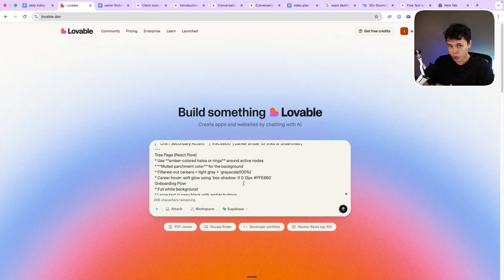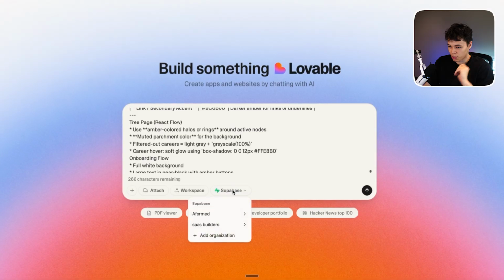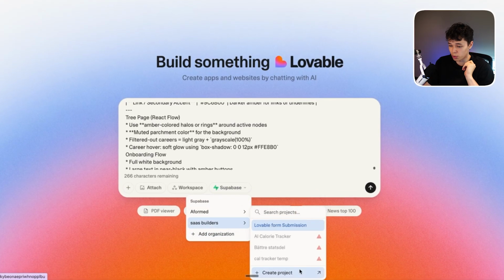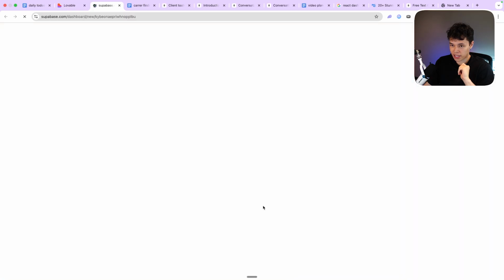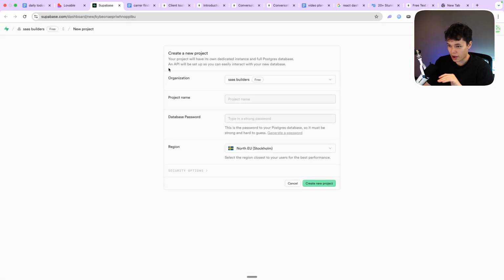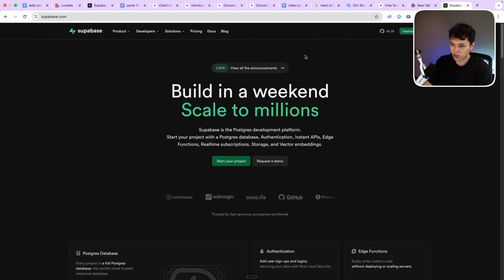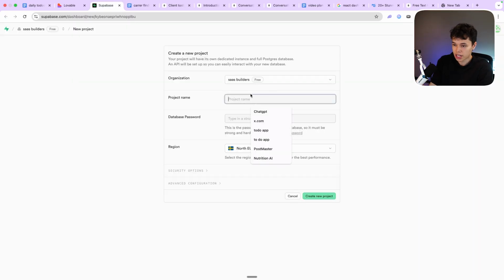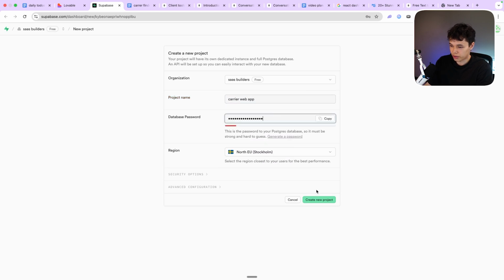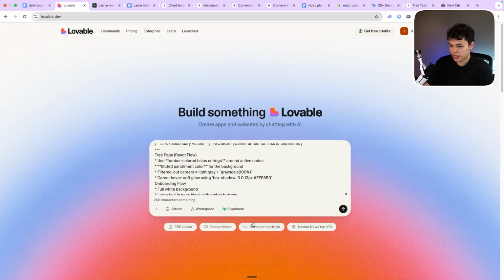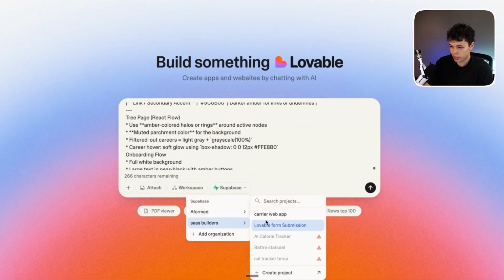All right, but before we submit this prompt, I'm going to connect up Supabase because we want email and password login, which we need Supabase for. So you have to authenticate your Supabase organization if you haven't done that, and also maybe create a Supabase account if you haven't done that. So Supabase is our backend provider, and here I can just name the project. I'm just going to call it Career Web App, and then we can just create a password, create a new project. We have to wait for the status to turn green. There we go, and now we can connect up the project right there.